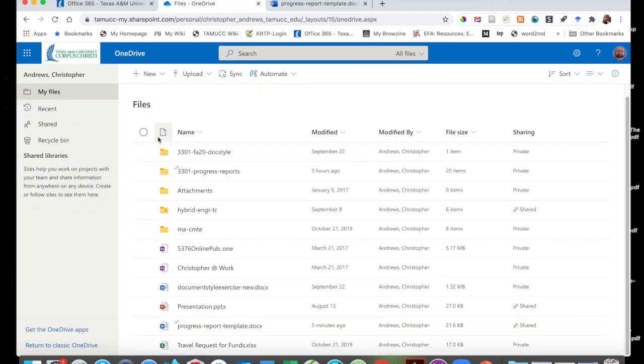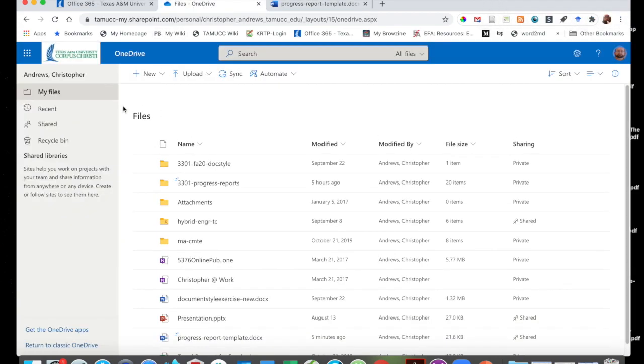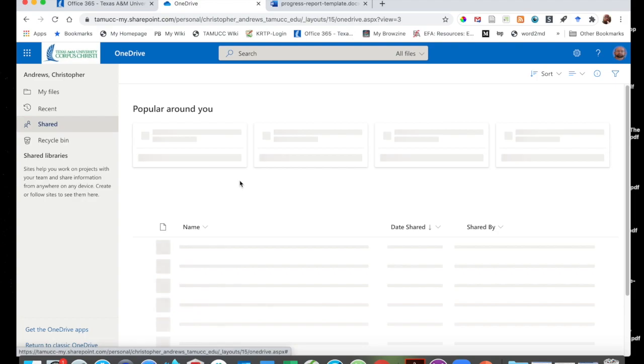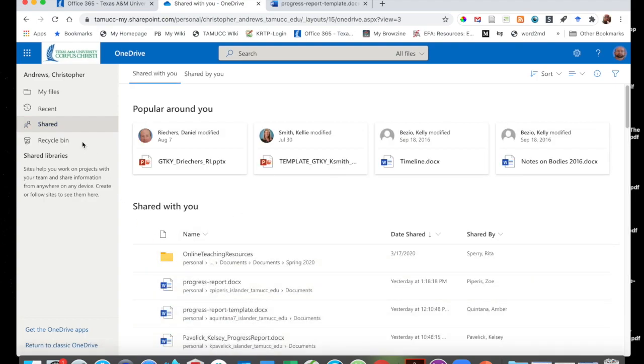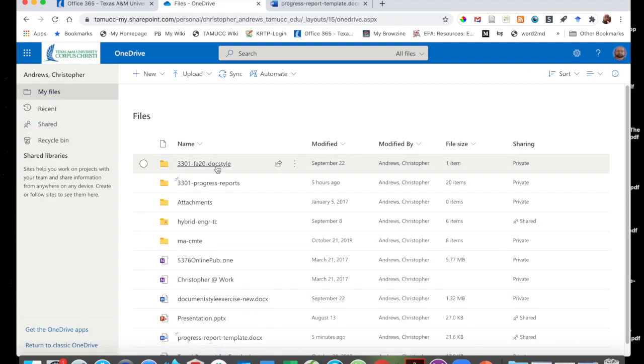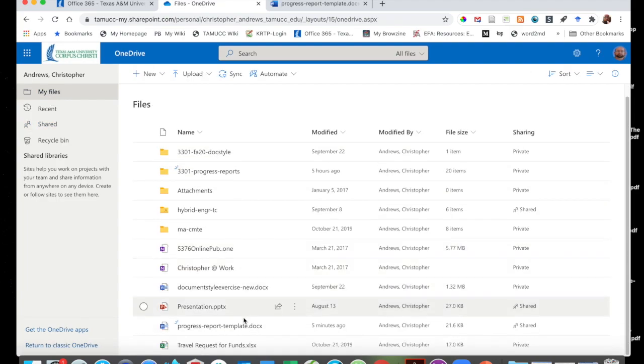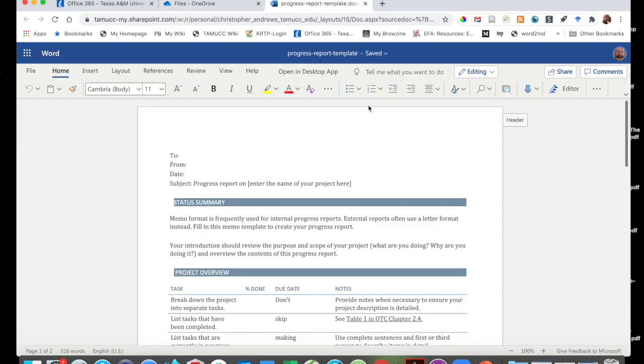Or if I'm in my OneDrive folder, here in the OneDrive Online, I can click on Shared Documents, and it'll show me a list of all the documents that everyone has shared with me in order from most recent to far away. So that's how to share a document.